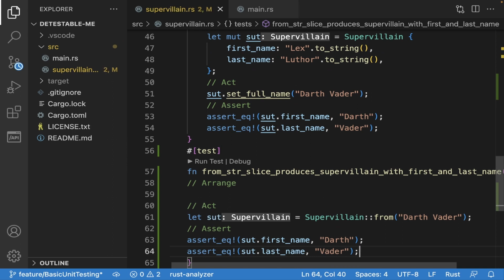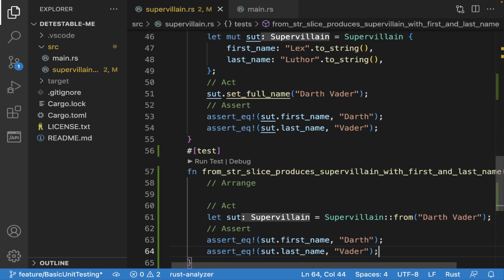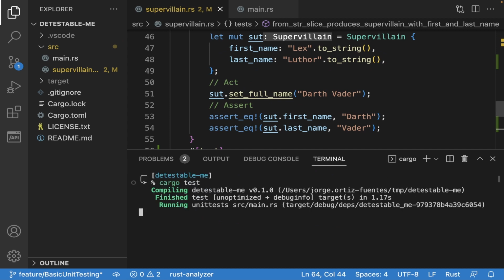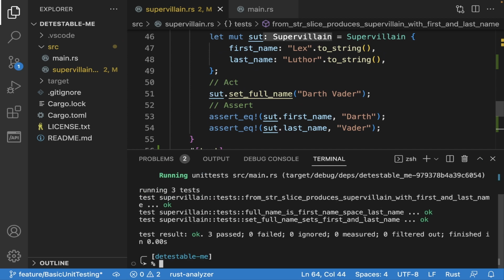For the first name, we want it to be Darth. For the last name, we want it to be Vader. And now we have written the test. Nothing to arrange here, no conditions are required in order to have this test created. And we can now go to the console, to the terminal, and use cargo test, run it, and hopefully we will have 3 tests passing. Okay, so 3 tests, and okay. So the summary tells us that 3 tests have passed.